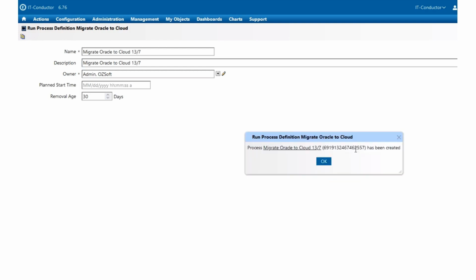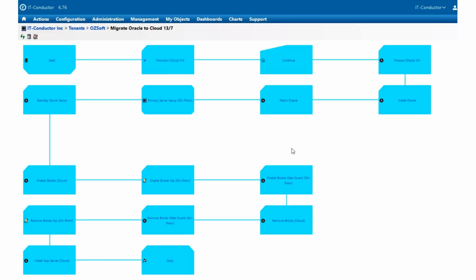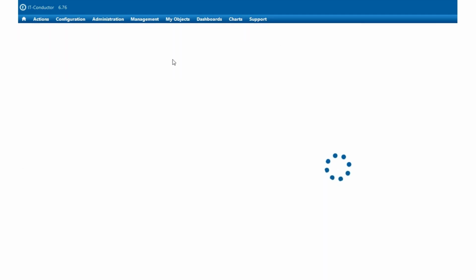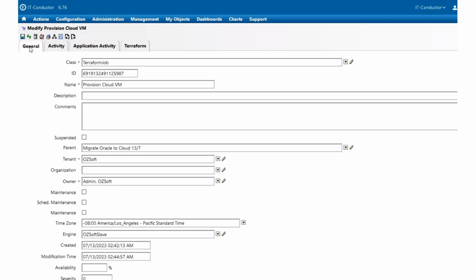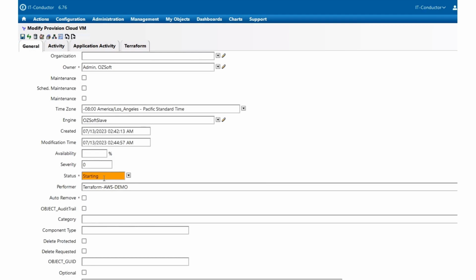A message box will then appear to notify you that the process definition has been created. Let's click the activity link just so I can show you how it runs in the background. Notice that each of the activities is colored, which should indicate their real-time statuses. Green indicates that the activity has been completed successfully. Orange signifies that an activity is starting. So here, let's try to click the activity, navigate to General, and then you can see the status here.